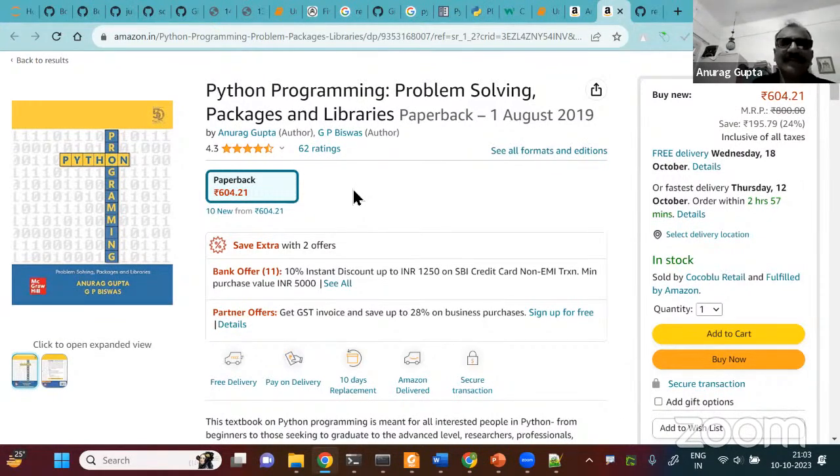But ultimately, the length and breadth of the area to be covered is very large. So you need to decide where you are going. Are you going to be a data scientist? Then you need to go in a different direction.